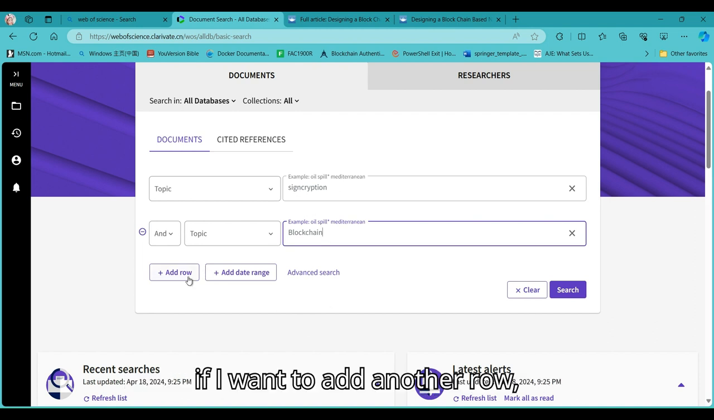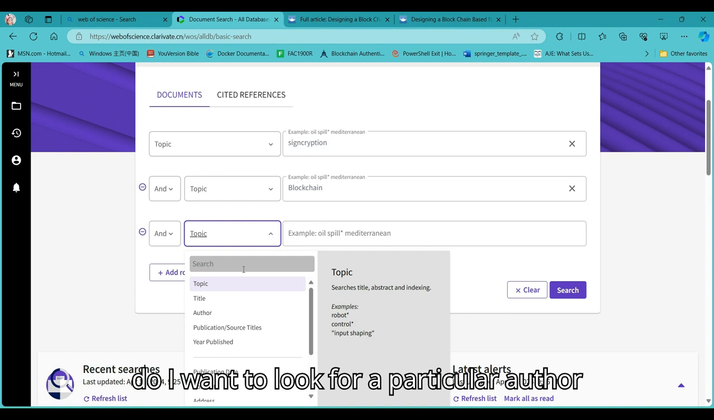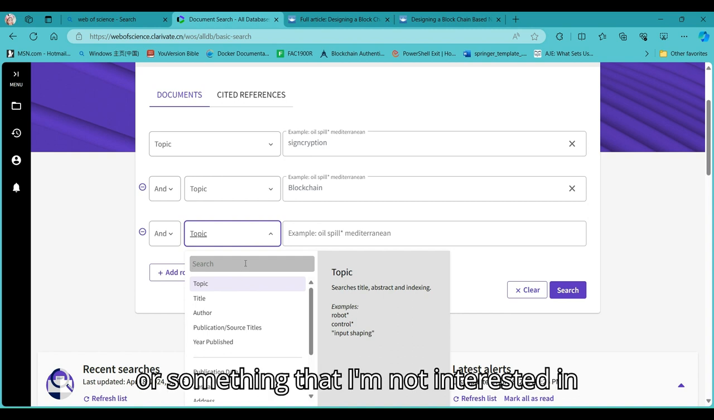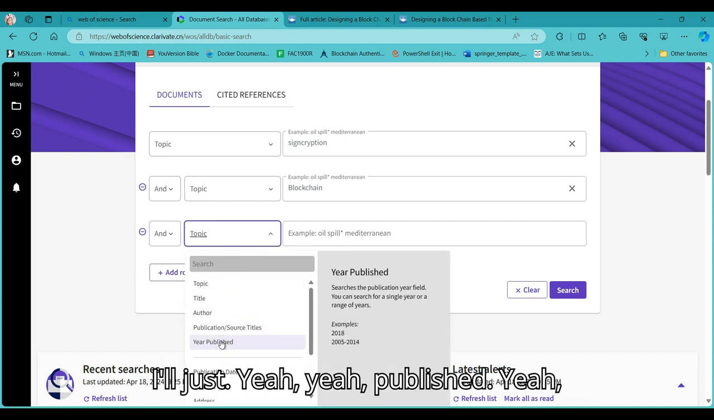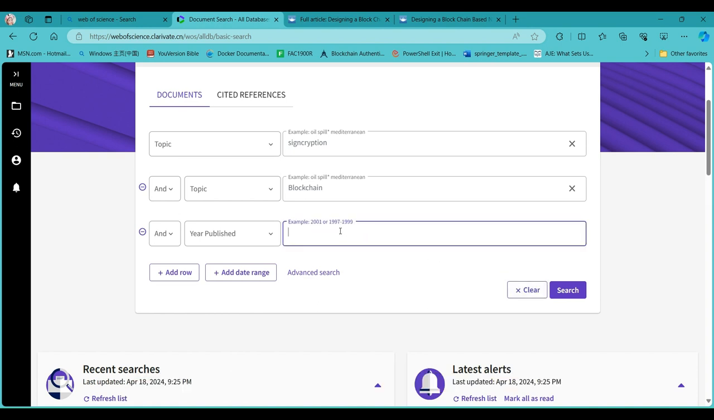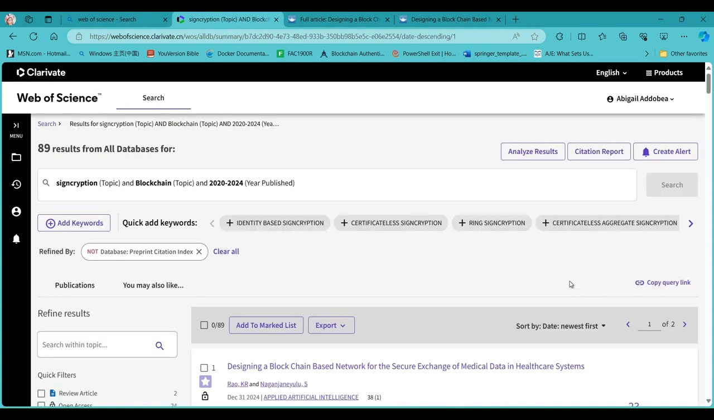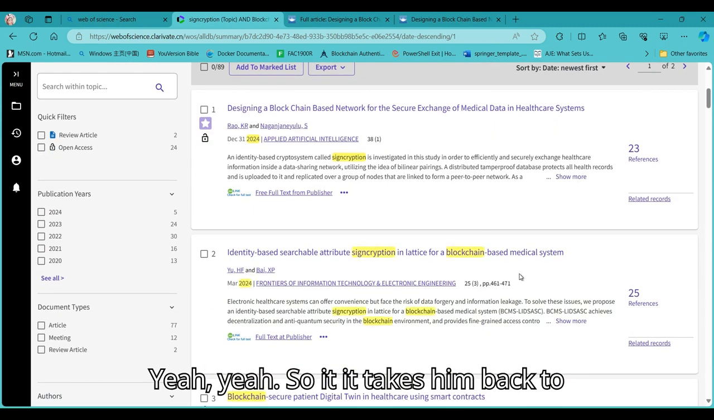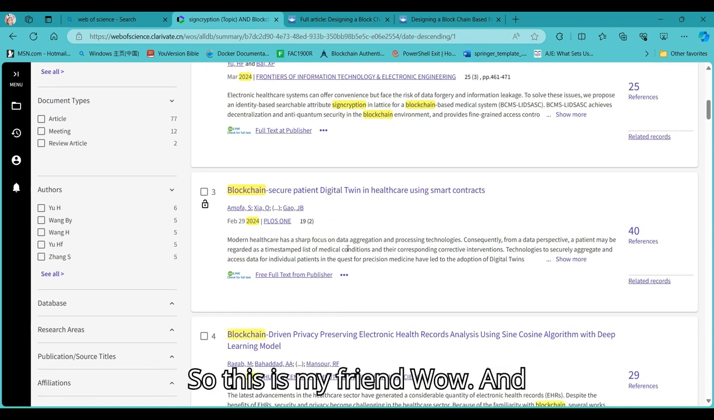If I want to add another row, maybe I can look for a particular author, but I'm not interested in that. Maybe a date range, published. It gives you a sample of the years you can consider. So maybe 2022 to 2024, and let's click on search to see. Yeah, it takes me back to the same page we initially came to.